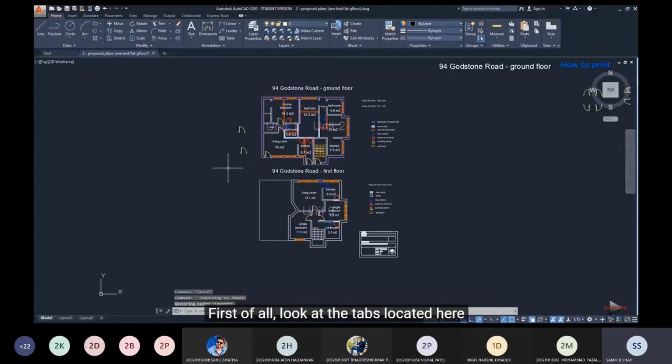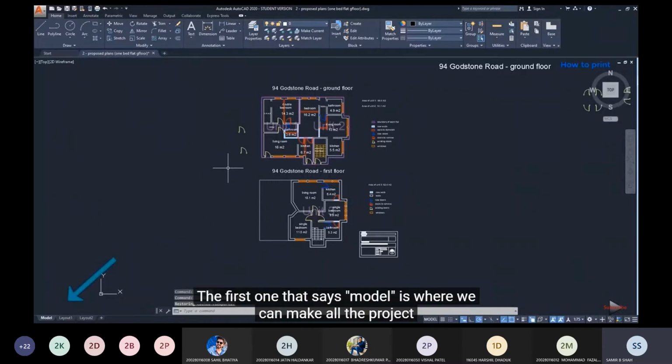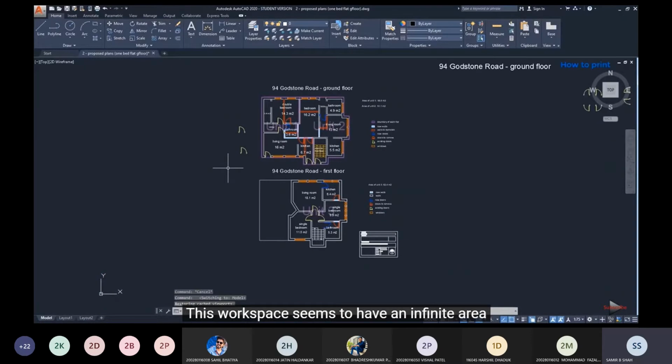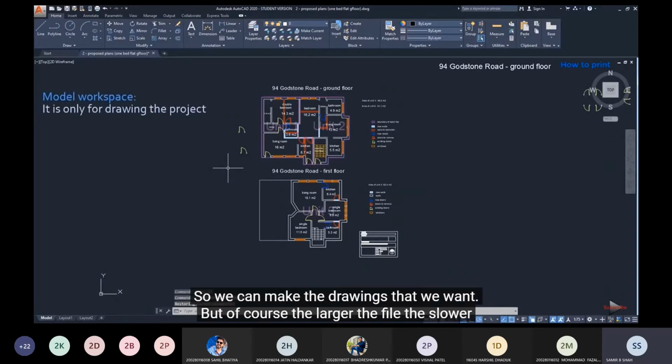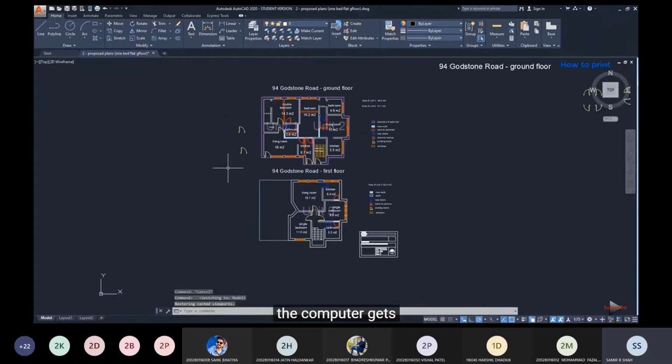First of all, look at the tabs located here. The first one that says Model is where we can make all the project. This workspace seems to have an infinite area, so we can make the drawings that we want. But of course, the larger the file, the slower the computer gets.